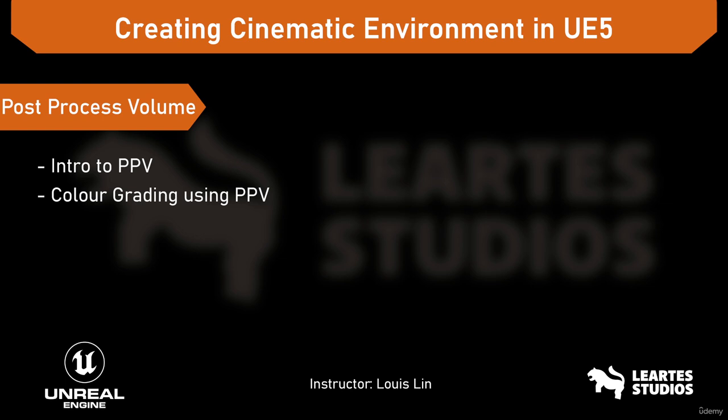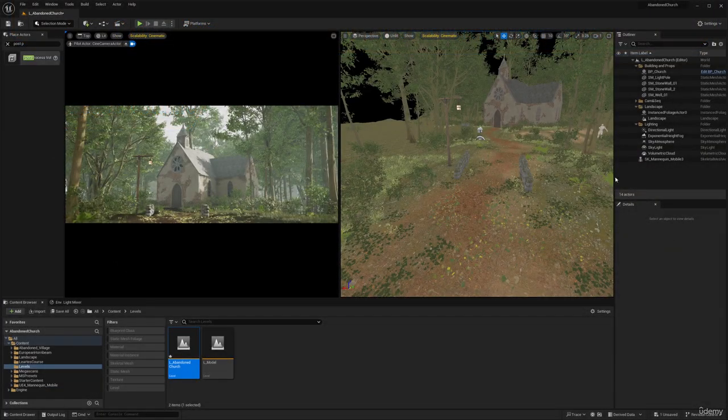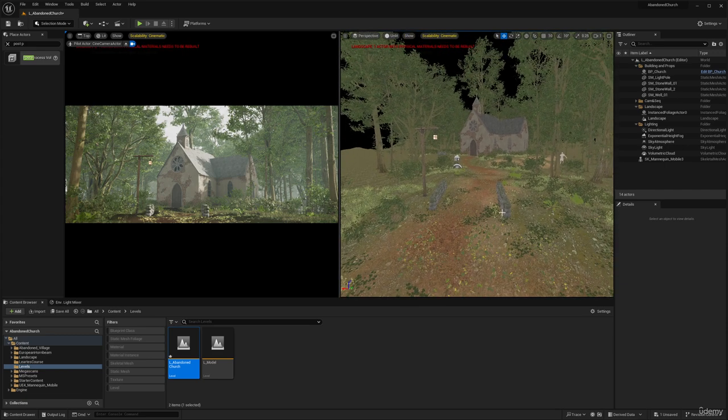I won't get into details of every setting that post-processing volume has, but instead talk more about the settings that we're going to be using. So let's go into our Unreal Engine. Now here, this is where we have left off. I've changed the second window into unlit just to give us a boost on our performance.